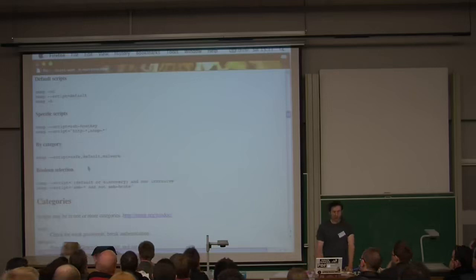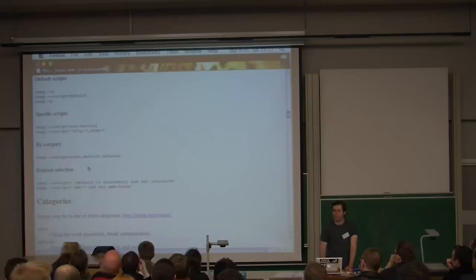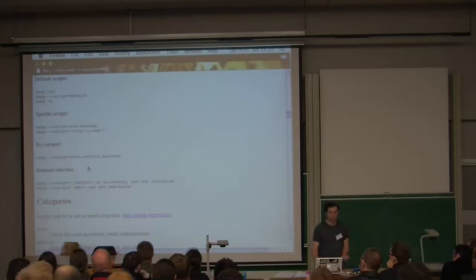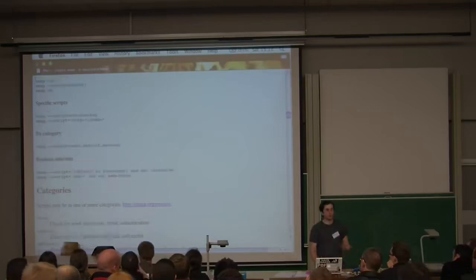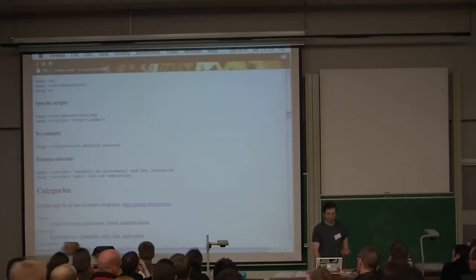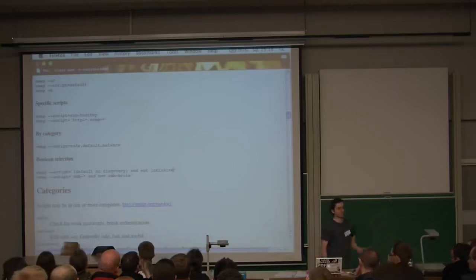Scripts are divided into categories. So that first example I showed you, --script=safe, is just an example of a category scan. You can separate multiple categories by commas. So here we're going to run all the scripts that are safe, default, or that check for malware infections. And then finally, Boolean selection: you can use and, or, parentheses, and not to make anything you want. So for example, you want to run all the default scripts and all the discovery scripts, but nothing that could be considered intrusive, that could possibly crash a machine or things like that.